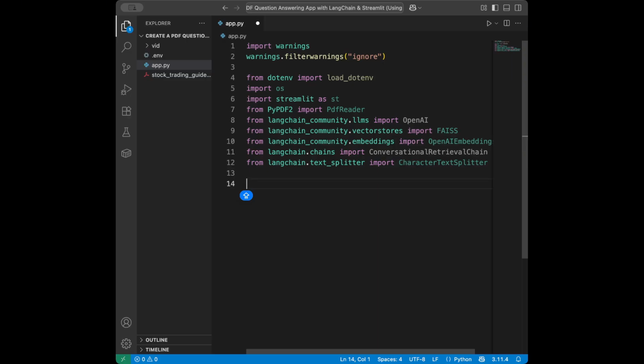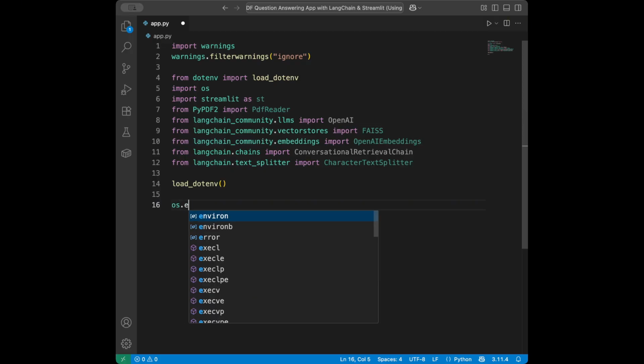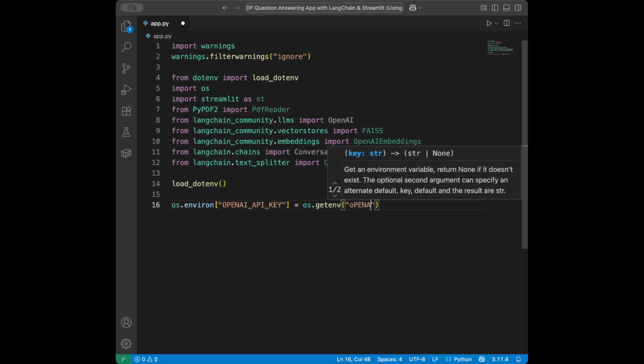Okay, let's continue. I set my API key, so I can close this Explorer and I will say load_dotenv like this. And next up, I will say os.environ OPENAI_API_KEY is going to be os.getenv OPENAI_API_KEY. It's going to be like this.